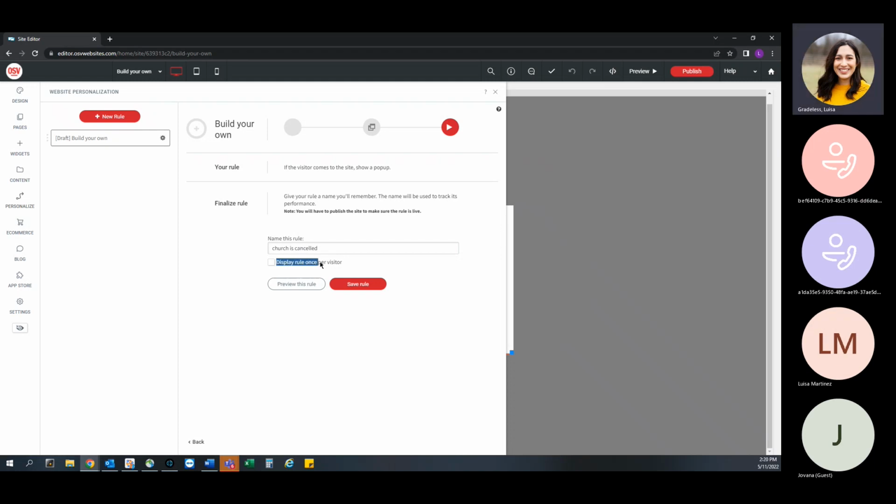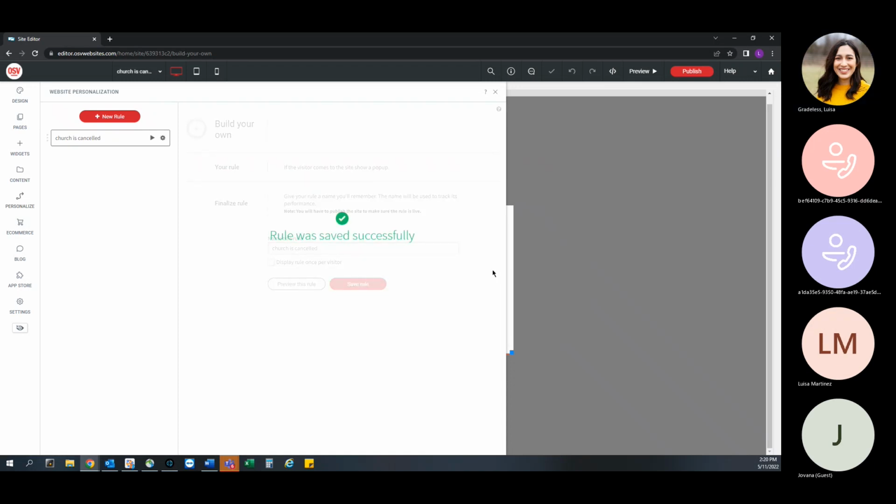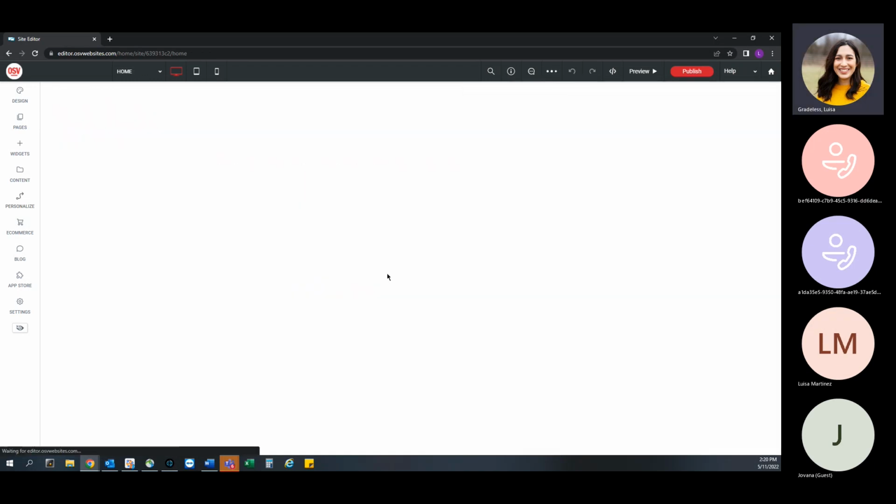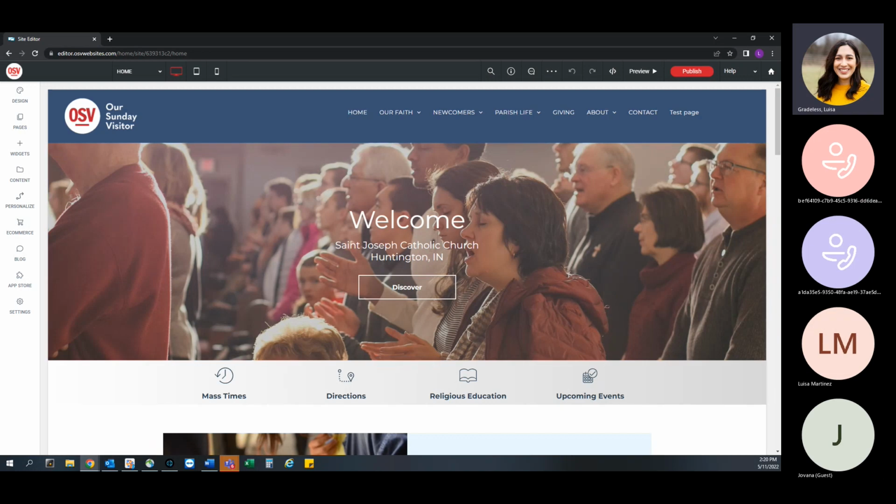Display rule once per visitor. So that means if I go on the website one time, it'll display it one time, or you can just leave it unchecked. When you save the rule, we can go ahead and preview the rule. So for example, let's say you created this rule and it's saved. It's successfully saved. You have to republish. Remember to click the republish button for it to go live.